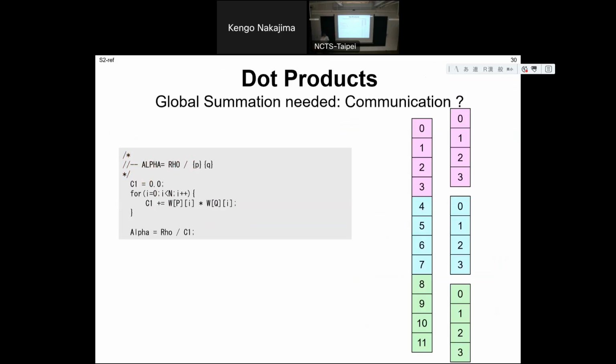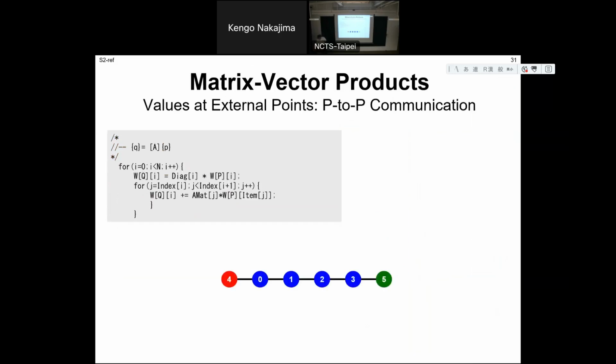In the case of the dot product, we can do this by MPI allreduce. And as for the matrix vector product, we can utilize the communication table to get the information of the external point. I'll show you how to do this in the 1D parallel case.